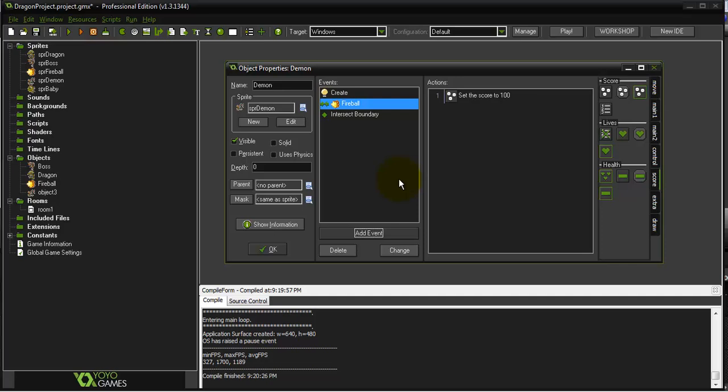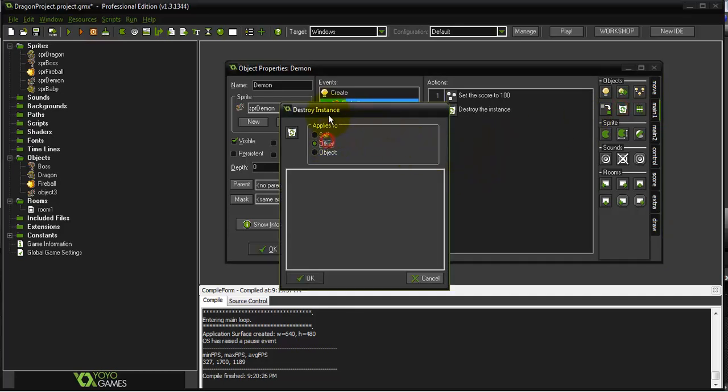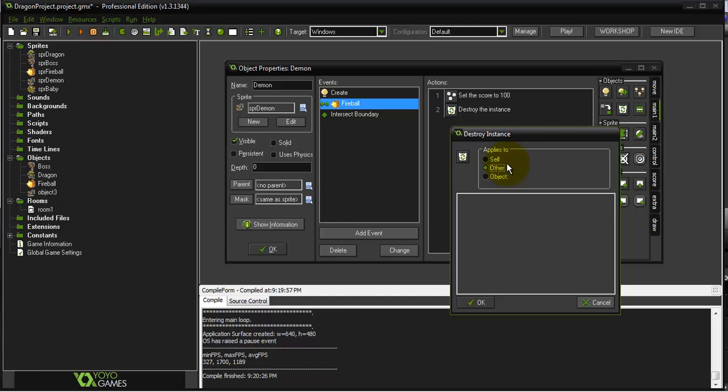So we are going to do a slight modification here. And after we set the score, we're going to go to main 1. We're going to say destroy instance, but this time we're going to destroy other. Other pretty much only works during collision events because that's the only time you have an other for the most part. And so basically what we're saying here is I don't want to destroy the object I am in, which is self, which would be the demon, but rather I want the other, which is the fireball. So destroy instance other. Do not do destroy object fireball. That is not what you want.